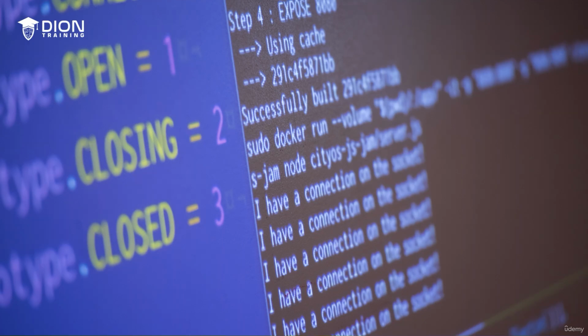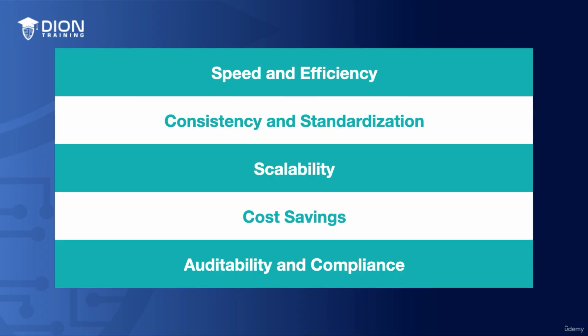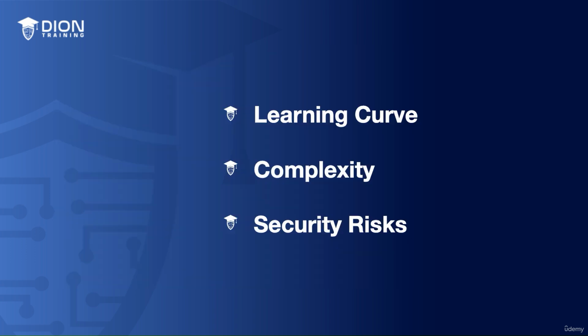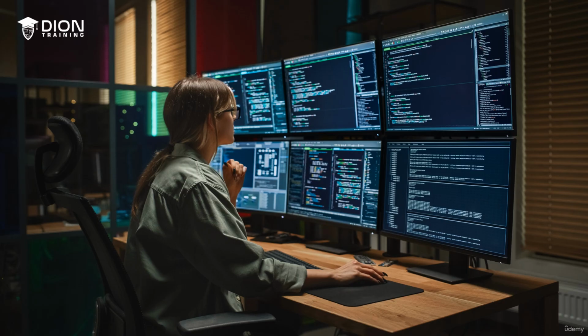So remember, infrastructure as code is a method of managing and provisioning IT infrastructure through machine-readable definition files. Infrastructure as code allows for rapid provisioning, consistency, scalability, cost savings, and auditability. Infrastructure as code also comes with challenges, including a steep learning curve, potential complexity, and security risks. By understanding and effectively implementing infrastructure as code, organizations can greatly enhance their IT operations, making them more efficient, reliable, and scalable.